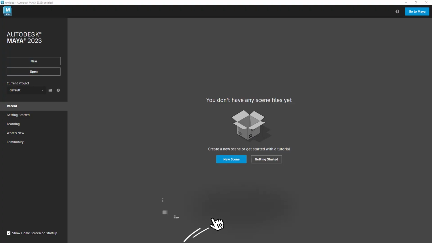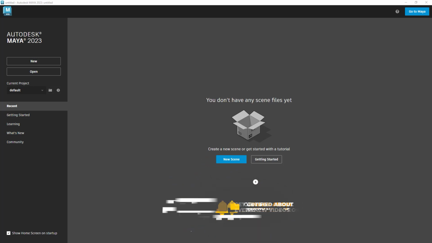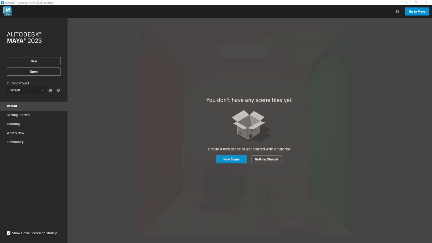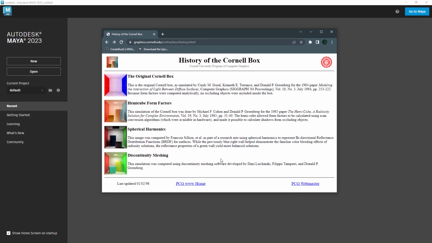Now let's spend only a few minutes inside Autodesk Maya and create our own Cornell Box. And in case you're wondering what a Cornell Box is, it's a commonly used 3D test model. It's basically a box with a skylight, and that allows you to test your textures, test your materials and shaders, test your lights, and of course test your renders. I'm going to put a link in the description.